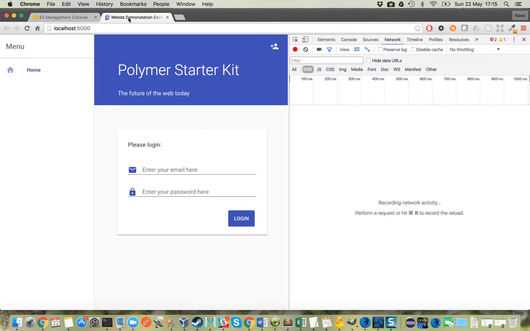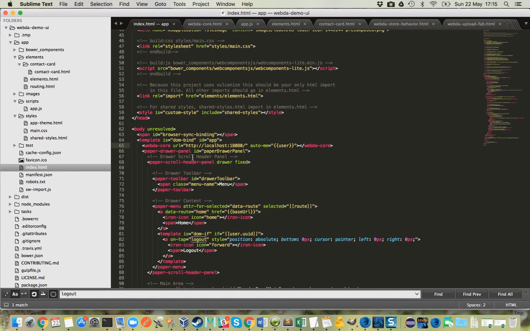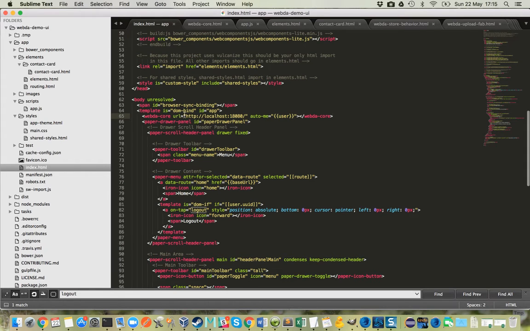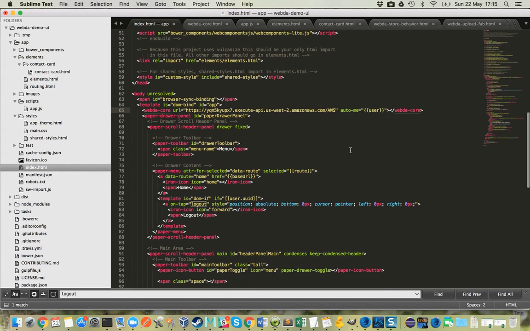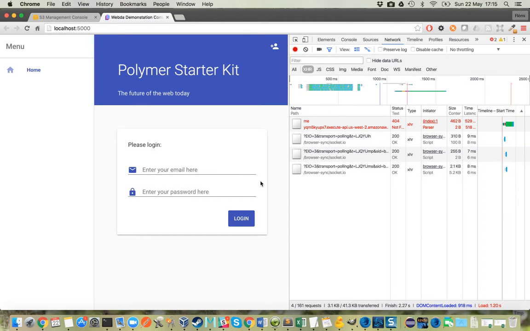So when we have that, that means we have the correct URL, so we'll go inside our code and change the Webda core URL to the correct one. Here we have auto me, which means it's gonna take the user automatically if you're logged in or logged out, so you can know if you're already logged in. This will retrieve automatically the current user on the server side. So I'm saving that, and I'll be back here.